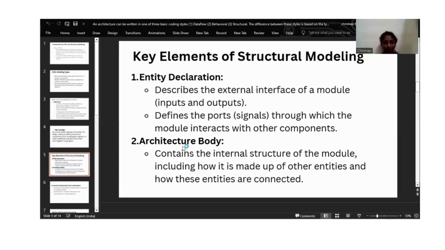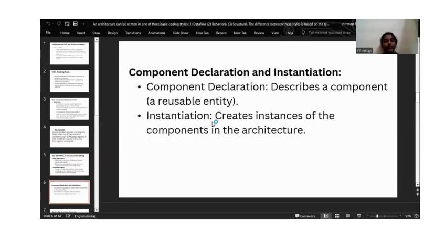Second is architecture body. It contains the internal structure of the module and it also includes how it is made up of the other entities, and how these entities are connected. It also includes how the program has to be executed. Next is component declaration and instantiation. Component declaration describes the components. It's a reusable entity. Instantiation creates the instances of the components in the architecture.